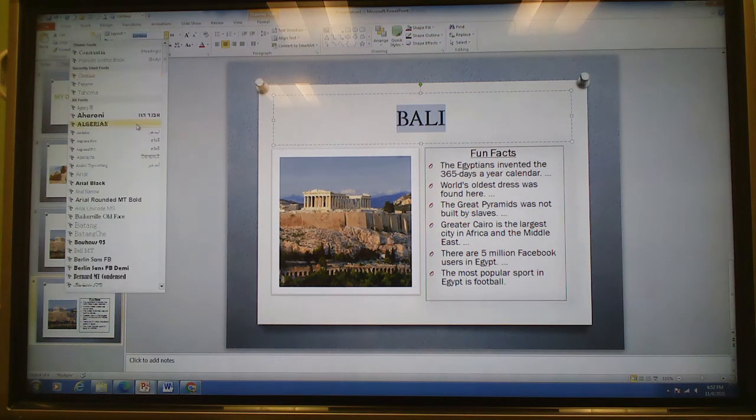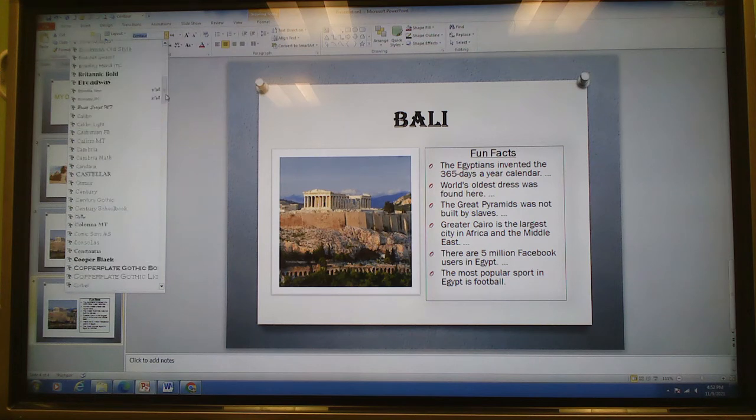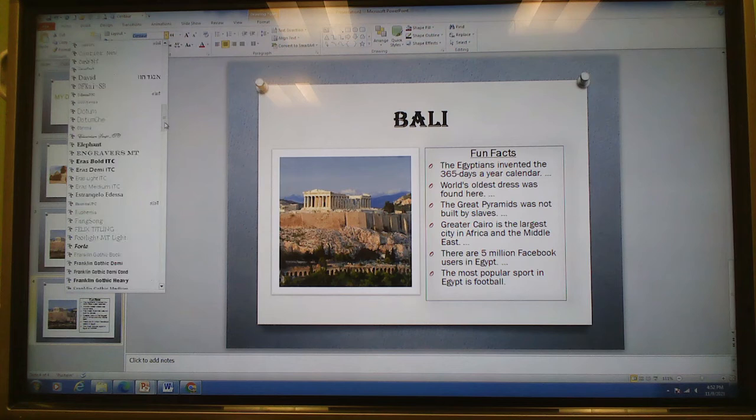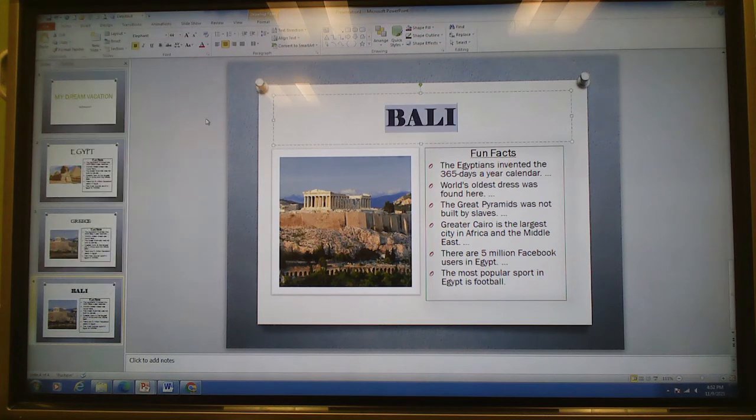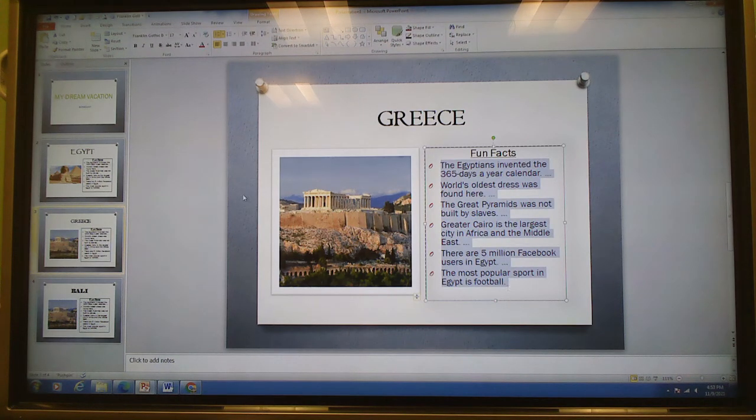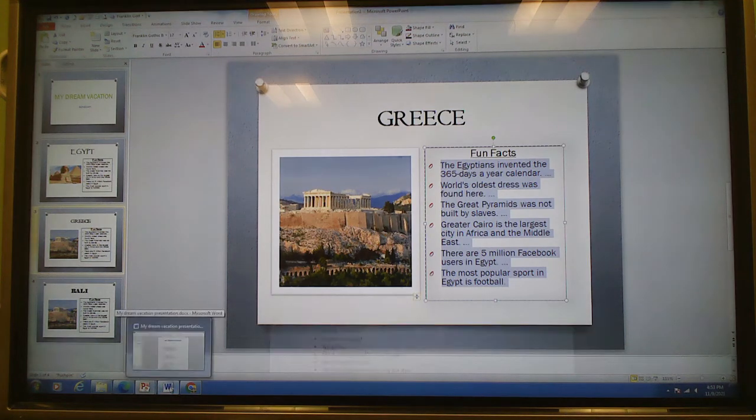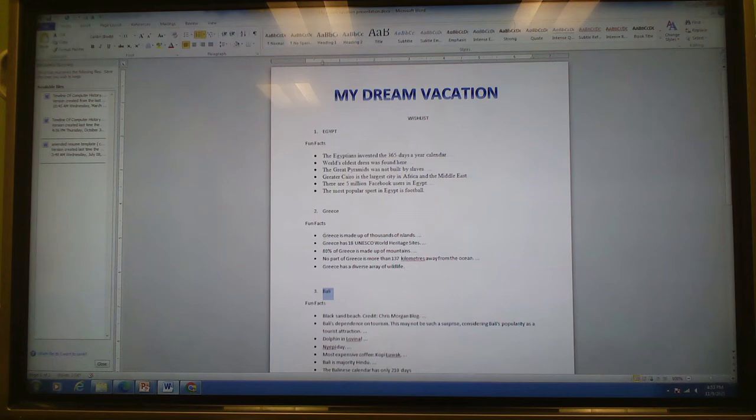So Bali's kind of exotic. Actually it's very exotic, I heard. Always wanted to go there. And let me do Elephant. Okay, that looks good. Now, oh, I didn't change the Greece facts too. I'm getting ahead of myself. I do that a lot, as you can tell. Let me go back and get my Greece fun facts.